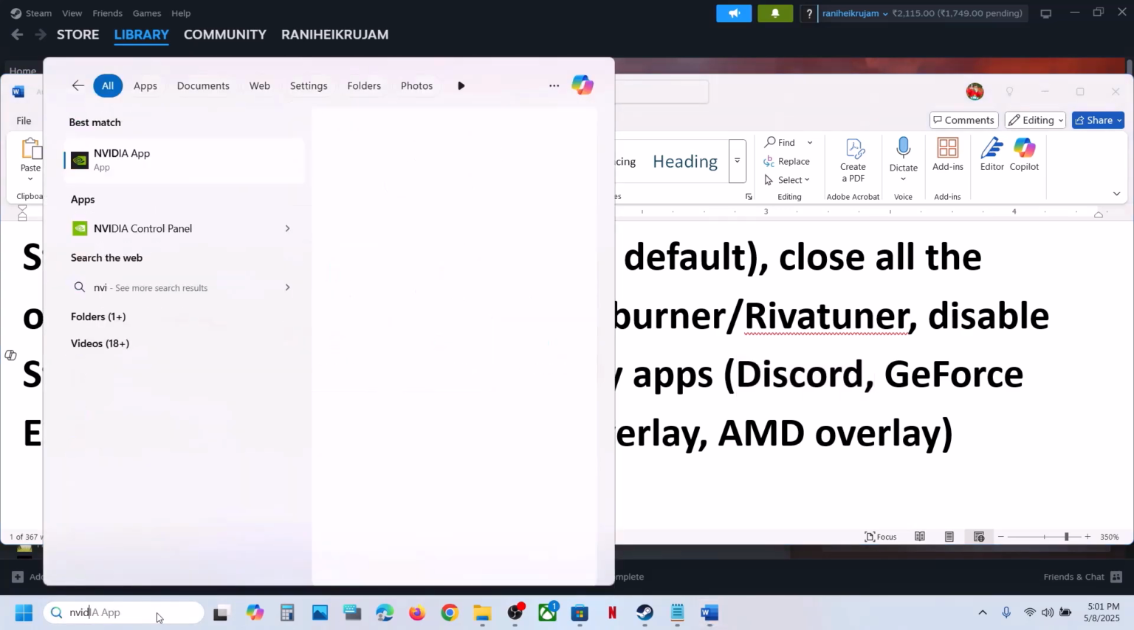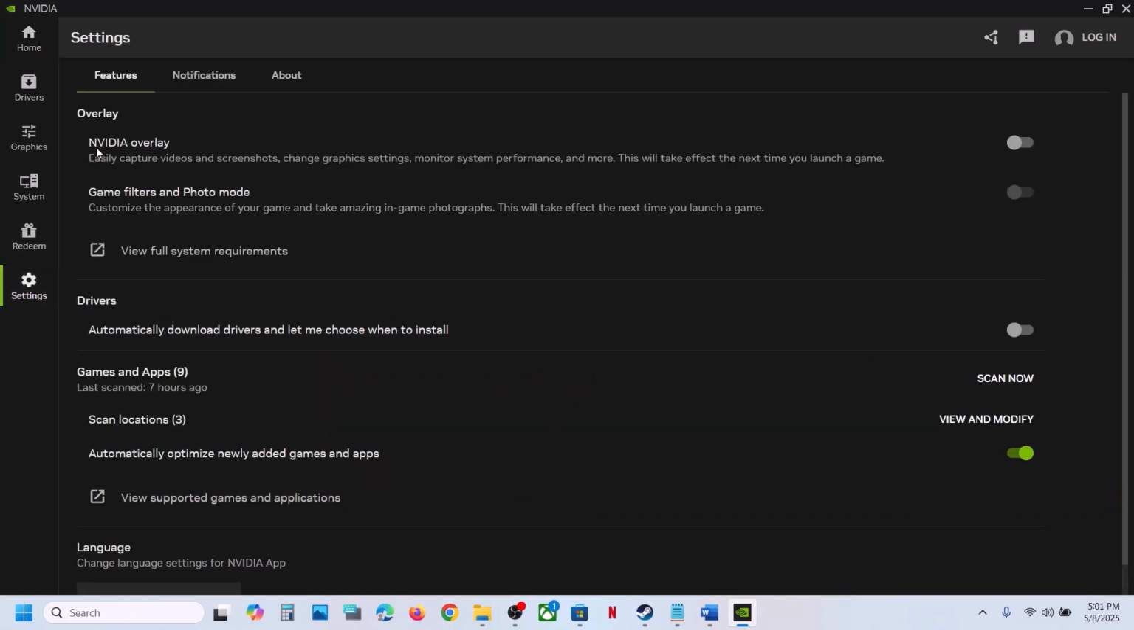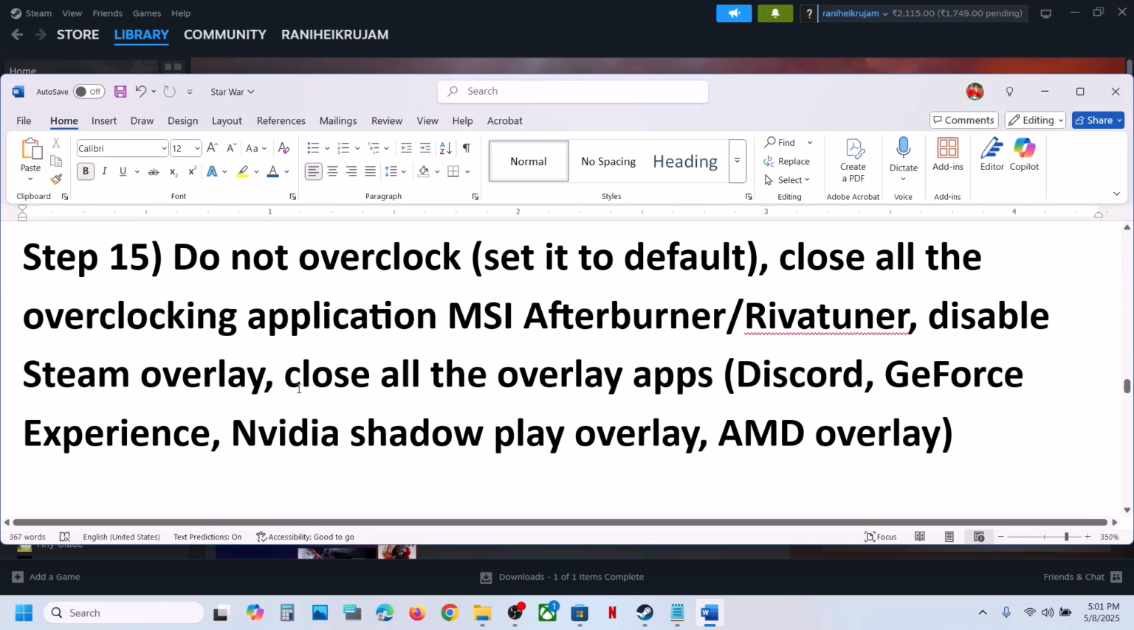Now, if you have Nvidia app or GeForce Experience running, then in that case, go to settings and then you can turn off Nvidia overlay over here and then check, or you can close all the overlay applications, and if you have any other overlay application, close it and then launch the game.